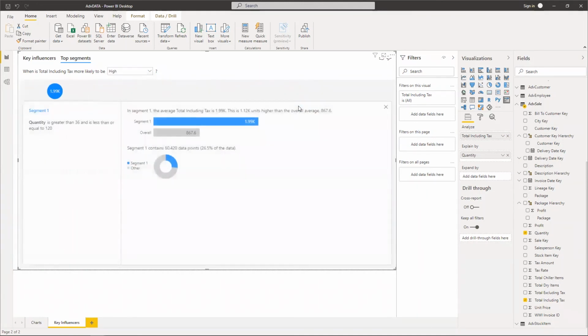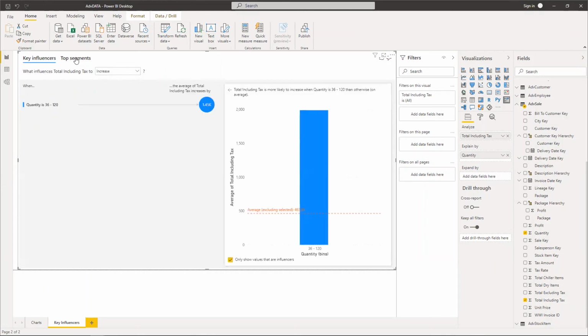And you can do the same thing for high. There's only one segment here, since there's one segment that does cause revenues to increase, and that is greater than 36 or less than or equal to 120. And you can see how the revenues outpace the overall revenue number at the bottom over here. There's a lot of different applications for key influencers, but this is one of the more intuitive ones, and something that Power BI essentially guides you through.